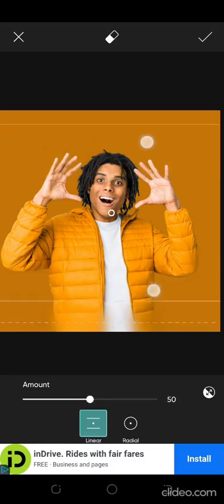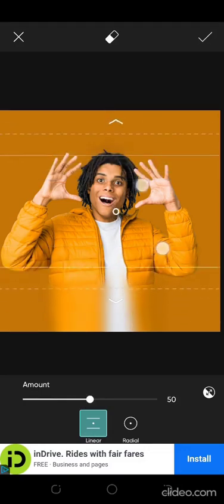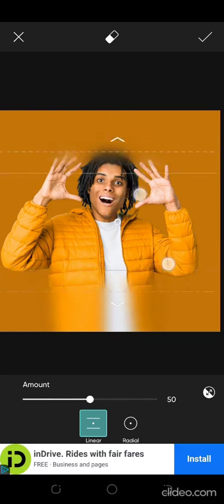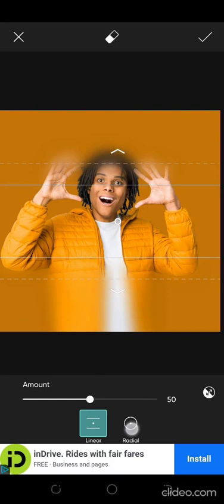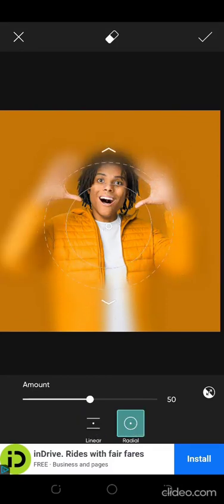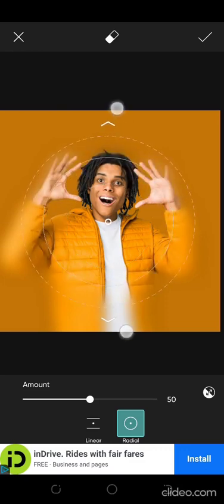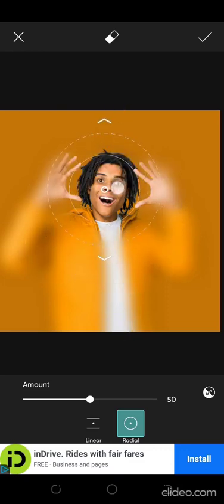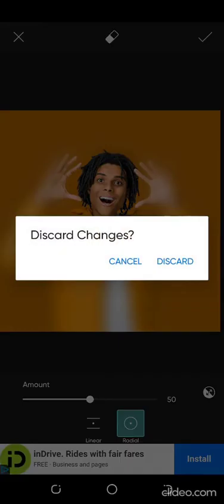Now you can expand it as you touch. You hold your two fingers together and then you use it to expand or close it. Now this radial, that's in a circular form. So just as I explained the linear one, you can use that to produce a bokeh effect. All right, that's very nice. Let's move on.